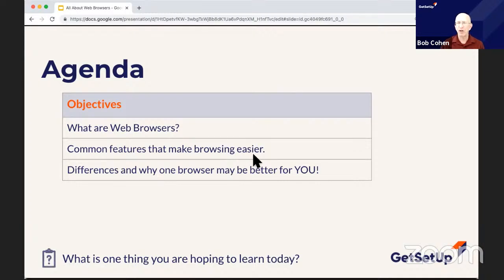And why are some things common, and why are some things different? And we'll take a look at differences between web browsers and why one may be better for you. I'm going to try and give you some help in choosing. You may have a favorite already.